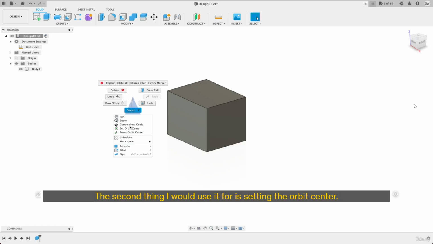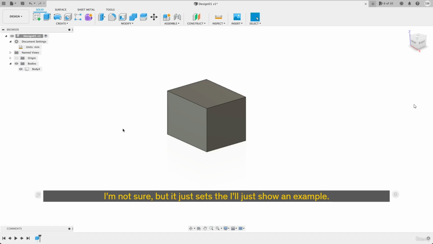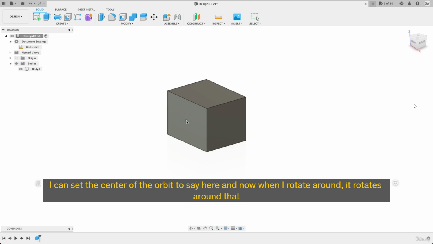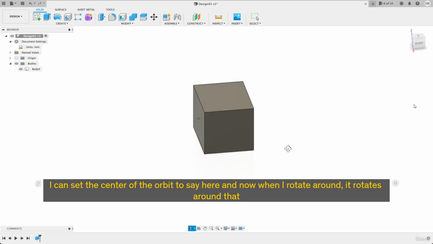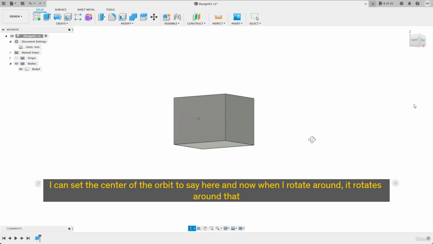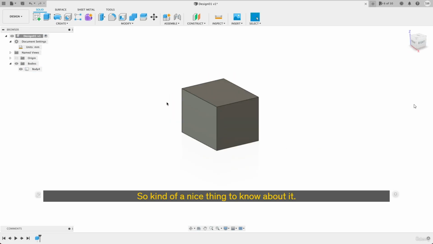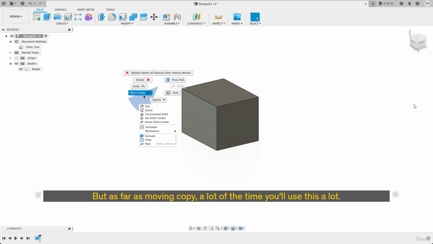The second thing I would use it for is setting the orbit center, and that basically is the point the camera orbits around. And I think I'll go into that later, I'm not sure, but I'll just show you an example. I can set the center of the orbit to say here, and now when I rotate around, it rotates around that point. So kind of a nice thing to know about. But as far as move and copy, a lot of the time, you'll use this a lot.